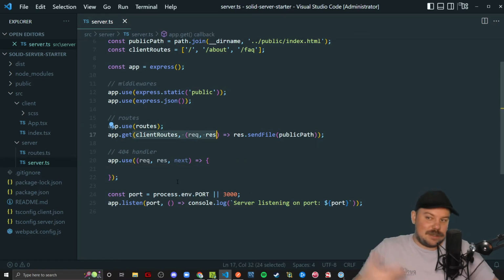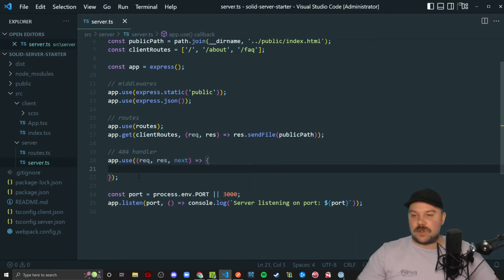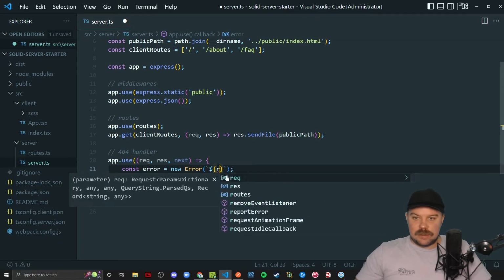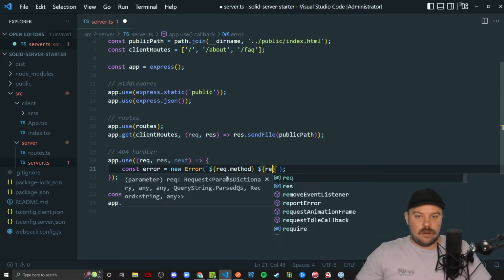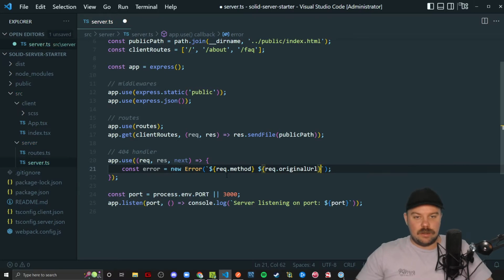If nothing happens, it sends it to the next step, etc. That's how middlewares work. But check this out. What I like to do, bada bing, bada boom, is one of these. We can say req.method on the request original URL not found.